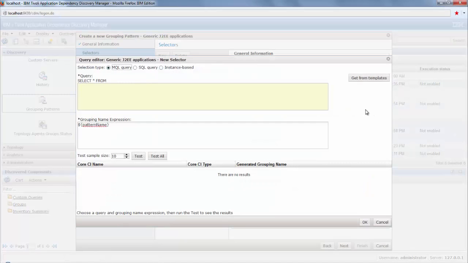We don't want to manually select all J2E applications. That would take a long time. What's more, we want newly added J2E applications to be automatically managed by our grouping pattern. That's why I'll use an MQL query. An MQL query for J2E applications would look like this.